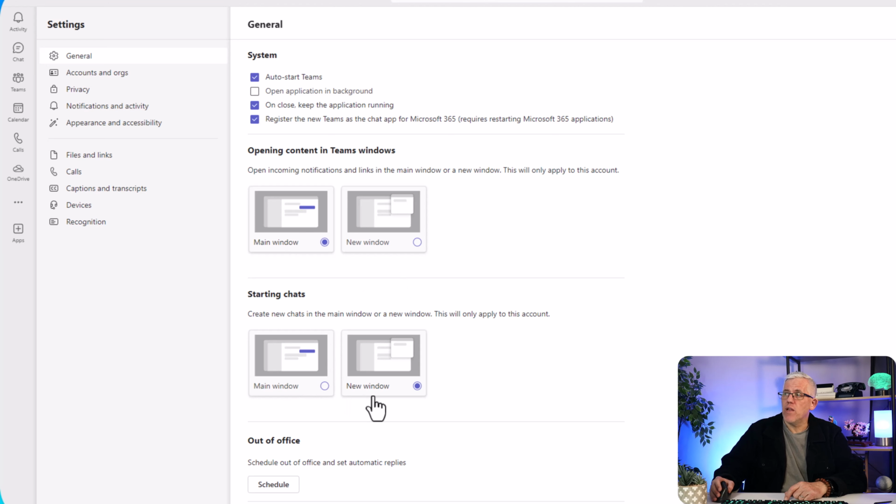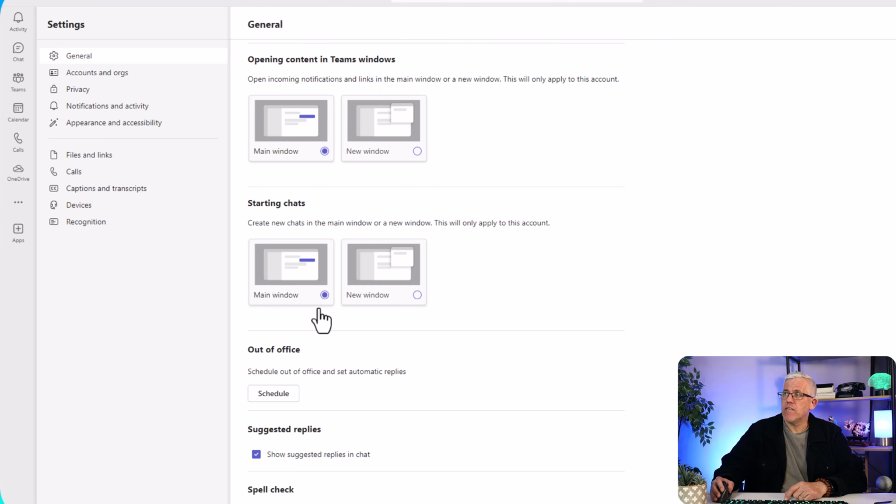One of the things I do like is I like to have my chats, by default, it's in the main window. I kind of like to have my chats break out into a separate window. So if I'm chatting with 3 or 4 people, I can kind of keep them separate. That's really a preferential thing, but I do like to have my chats in new windows.